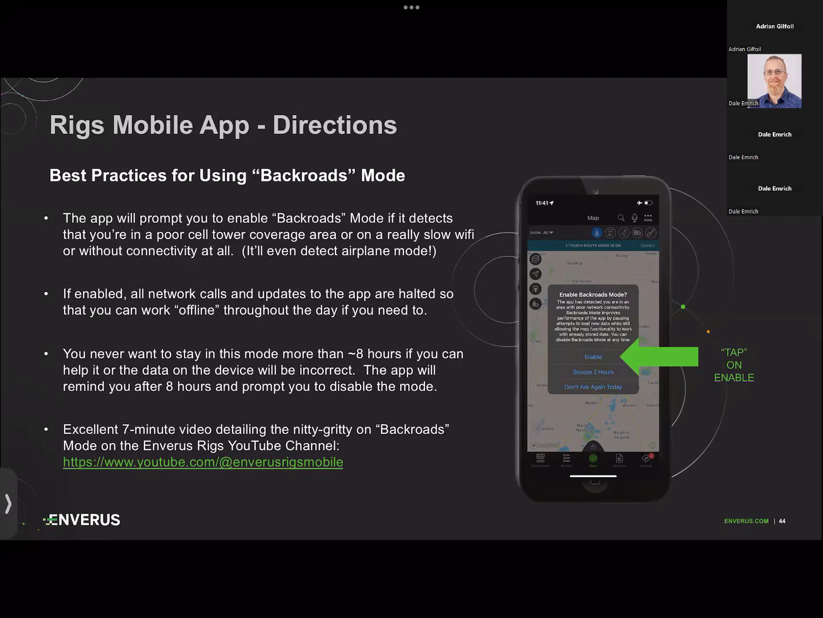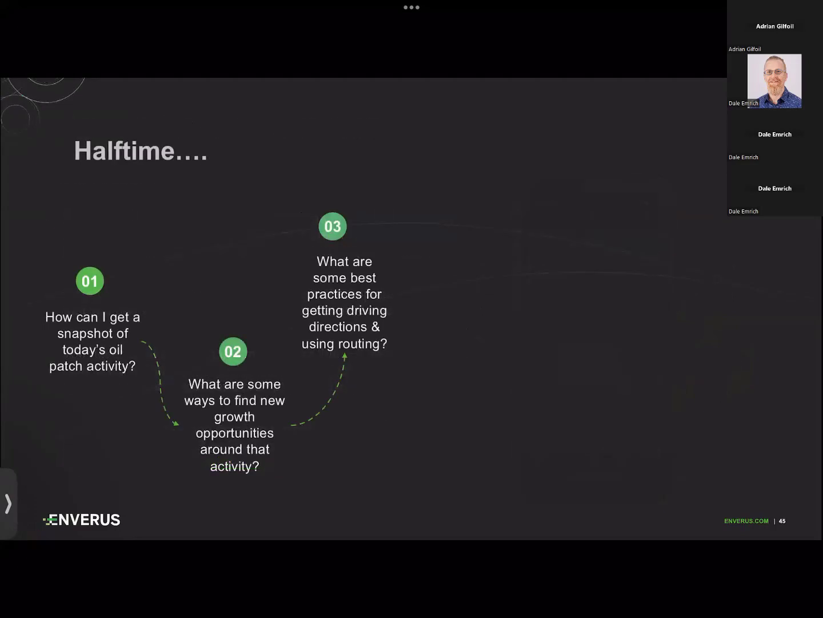And just a call out to the YouTube again, watch this. It's a 7-minute video, but it goes into the nitty-gritty on Backroads Mode. I go into a lot more detail about what it does and how to use it. So really important there.